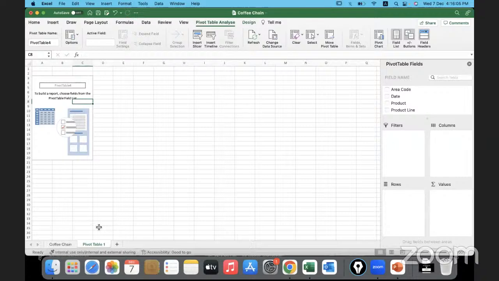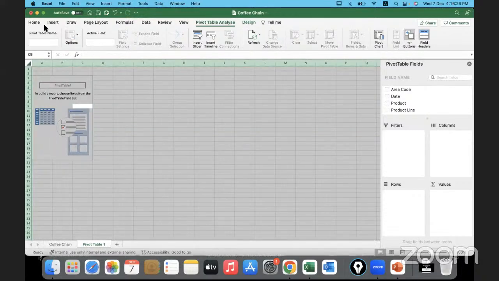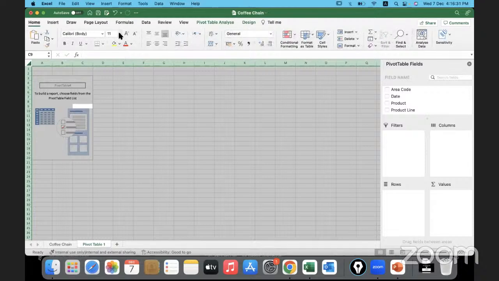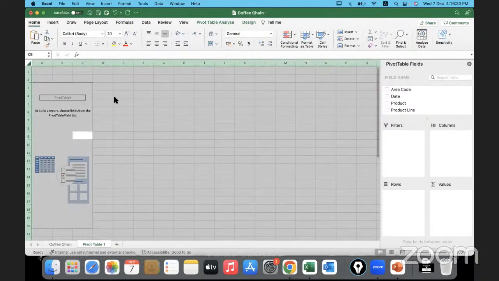Even when I'm working with a table, the table ribbon comes. It is not going to be present all the time. Depending on what we are working with, they show up when necessary. So while we are in a pivot table, we have two ribbons on the top. Pivot table analyze as well as design. Okay, these are two other things which have come up. Now for our comfort and convenience, I'm first going to increase the font size. Let me go to home, increase it.